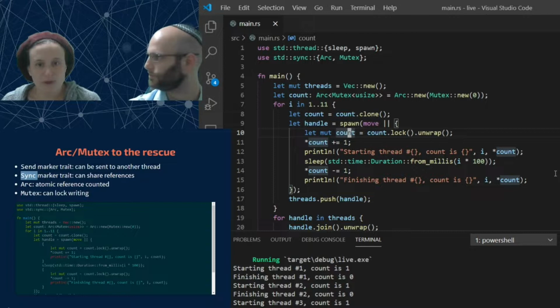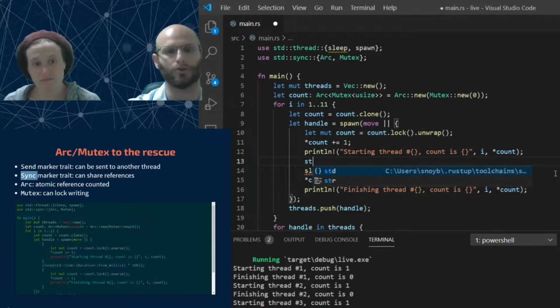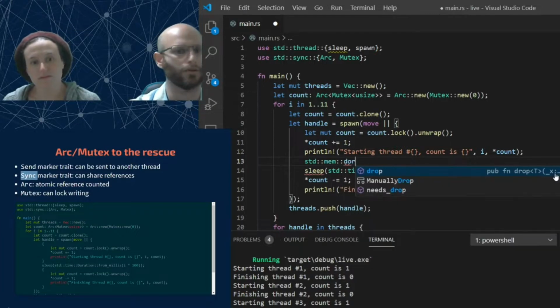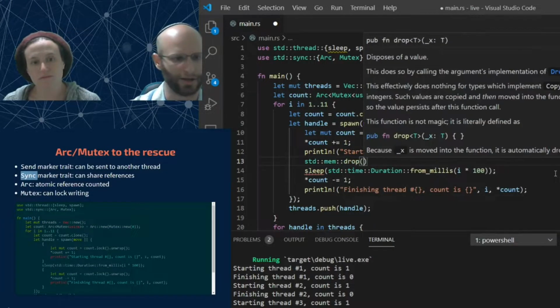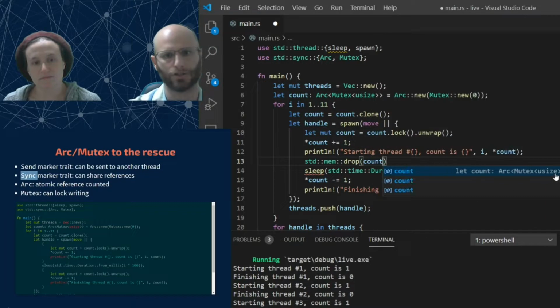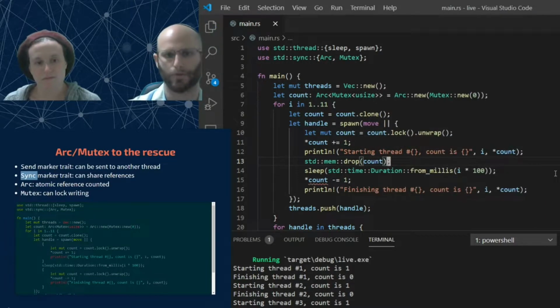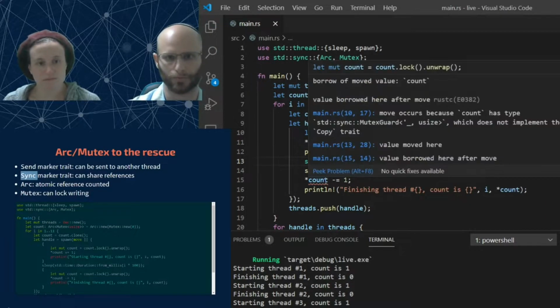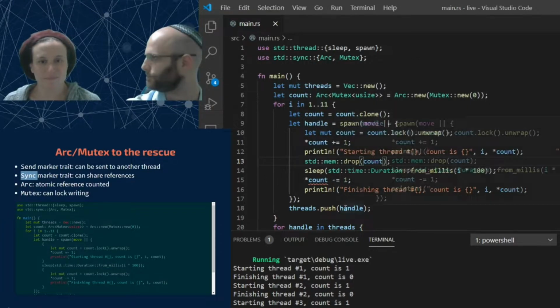We want to drop the lock after the first print call. Exactly. So let's just go ahead and use std::mem::drop. In the code that I put in the slide, it actually is using the braces, but we can just drop it like that. Now we run into a new issue: borrow of moved value count.